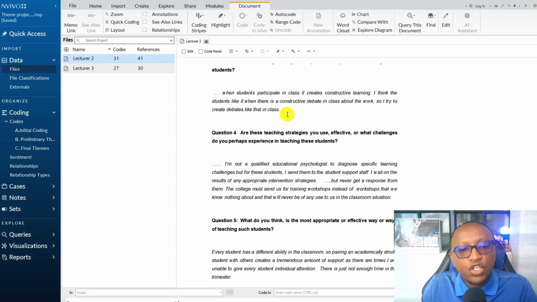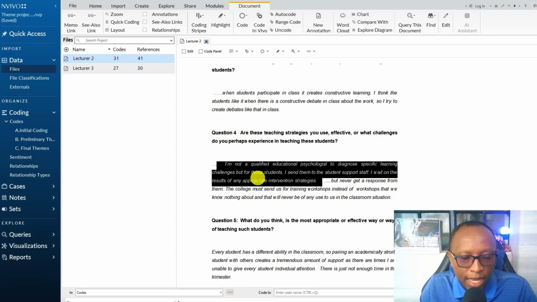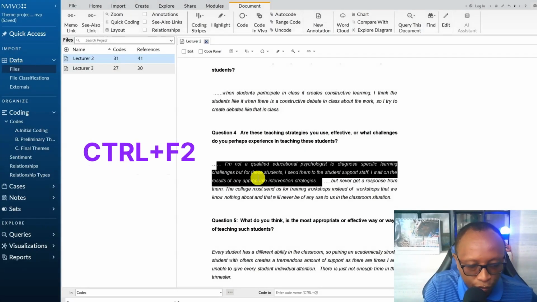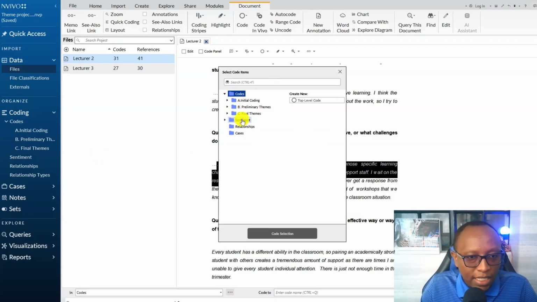Now, let's assume we are coding a transcript in Nvivo and I've opened a transcript. We want to code this sentence and we want to assign a code. What's the shortcut that we should use? To code selection, we press Ctrl and F2. And then we get this dialog box.